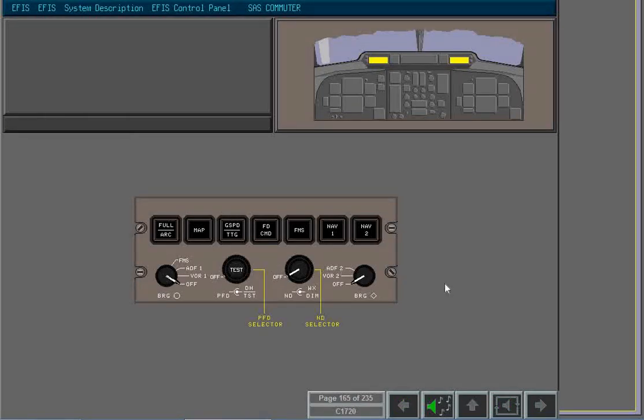The outer knob of the PFD selector has a detent off position. Moving the knob out of the detent switches on the PFD. Further rotation of the knob adjusts the brightness of the primary flight display. The inner knob of the PFD selector is used to select decision height. In the detent off position, no decision height is displayed. This knob incorporates the EFIS test push button.